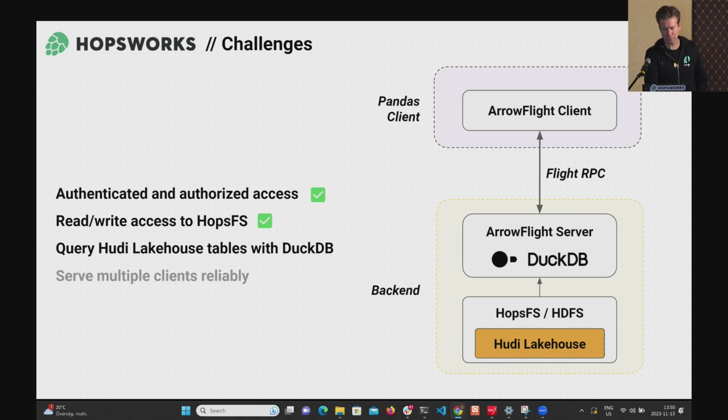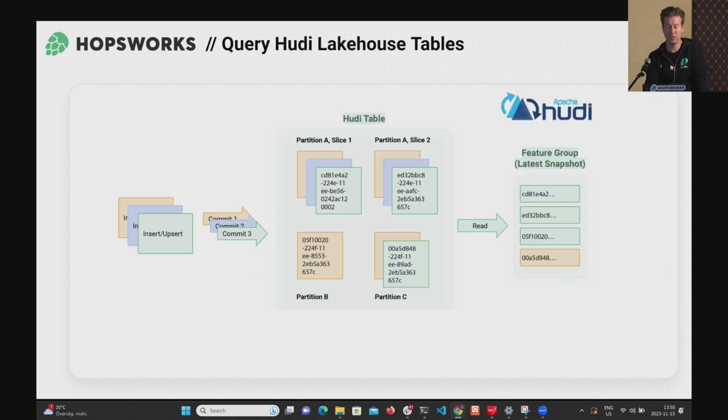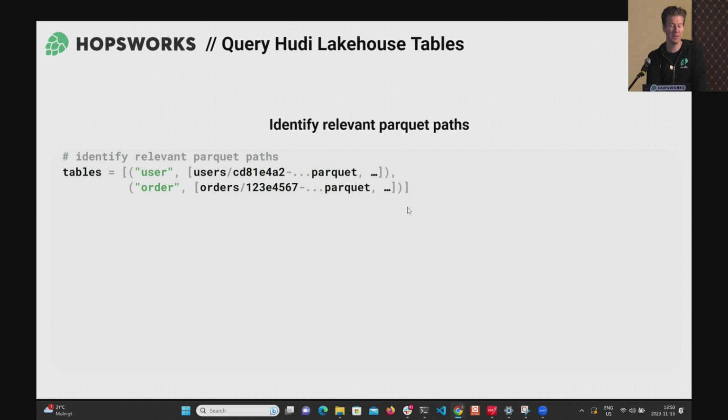So Hudi tables consist of many different Parquet files, and there's a lot of metadata related to them. Every time you do an update to your Hudi table, you get a new commit and new metadata, potentially stored in different partitions. And when you want to read your data, in our case, we want to read the latest value of our features, so the latest commit. We basically need to identify these Parquet files that make up that latest commit. So we did this efficiently ourselves, and this is not something we've released publicly because we're not super proud of it, but basically we're identifying the files using our file system to do lists on the files.